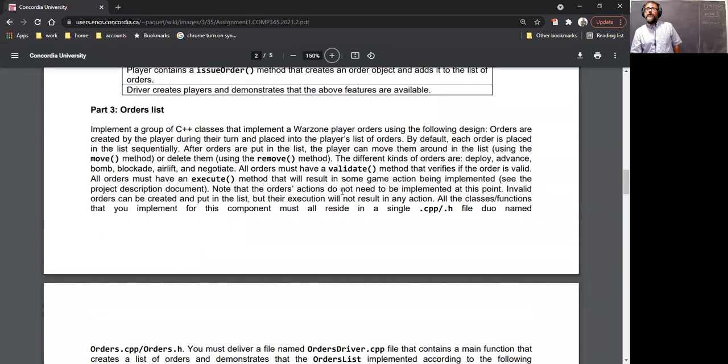So note that the orders' actions don't need to be implemented at this point. Many of the things I'm asking you to do here are empty shells that are there basically to implement the structure of what you will eventually have to do. For example, you don't need to implement the code for the validation or the code for the execution of the orders. There are many things that are not in place yet that would not allow you to actually do it anyway. So what I'm saying is that there should be order objects. They should have a validate method and an execute method.